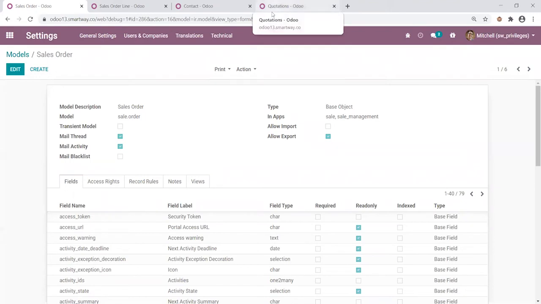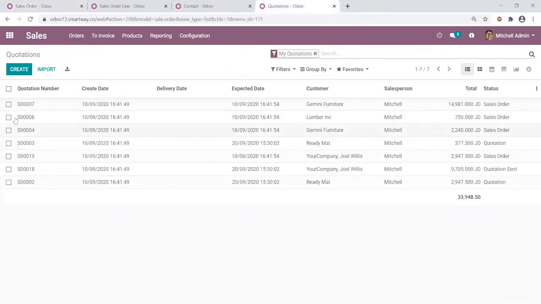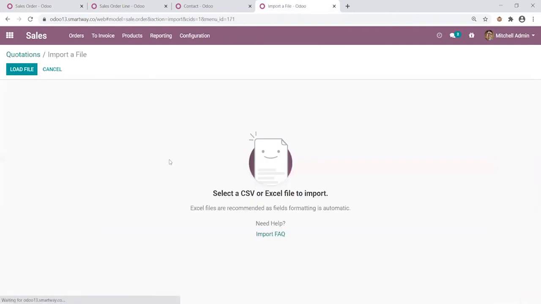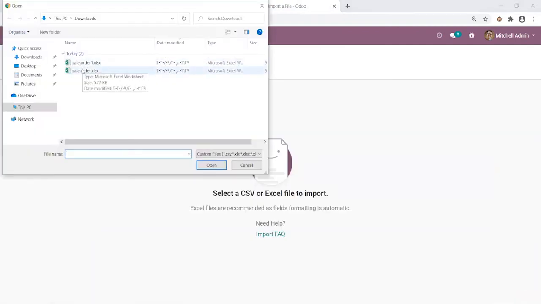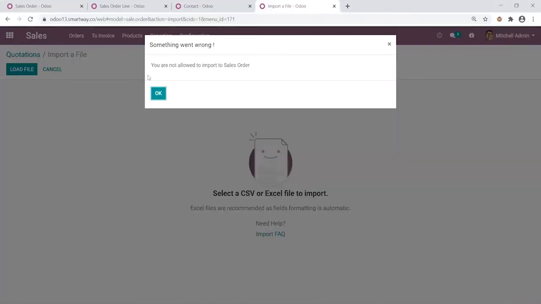And then let's try to import a file. Let's load this file, for example. And this error will appear notifying us of our inability to import to this restricted model.